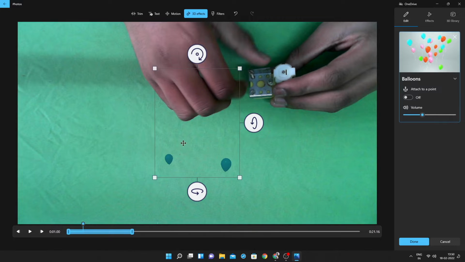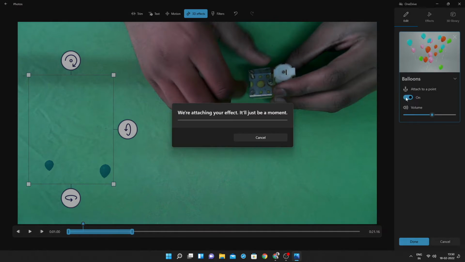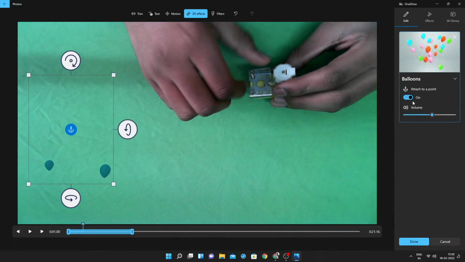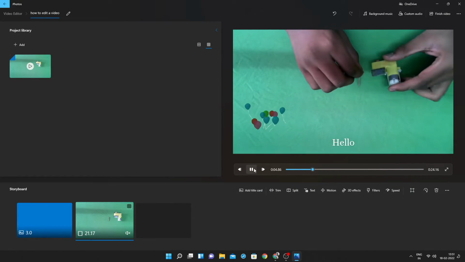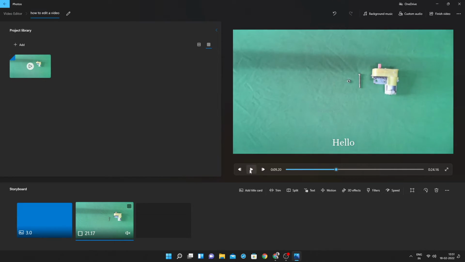Then there are some special features which will add more good looks to your video. So here you can change the timing, the place, and let us see how it works. Then click OK, and when you play this video you can see the balloons are popping out from that location.